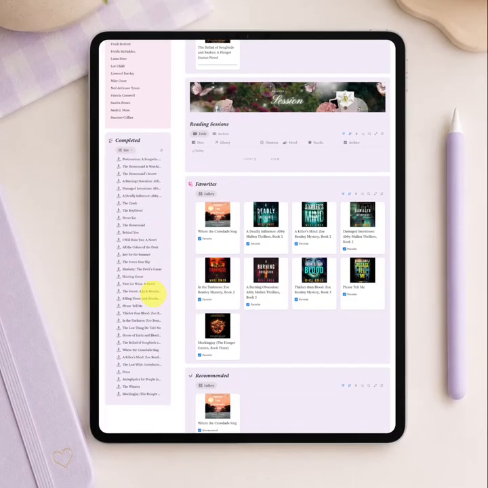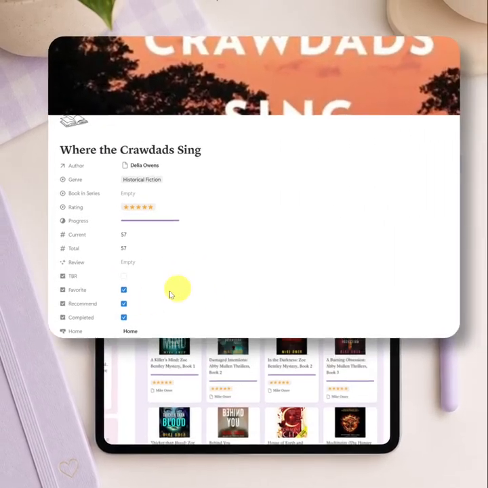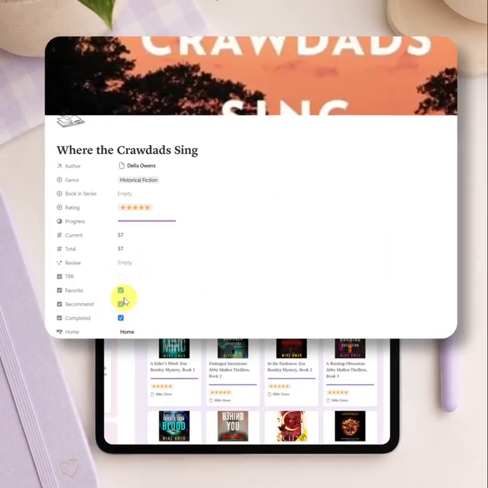Down here at the bottom, we see a few databases, and these are these automatic buckets for the books. So if a book got checked off as a favorite, it will automatically show here. If it's recommended, automatically here, and obviously as a book is completed, it is automatically added to this list. So I don't have to place anything here. These are automatically added here as I fill in these check boxes, okay?